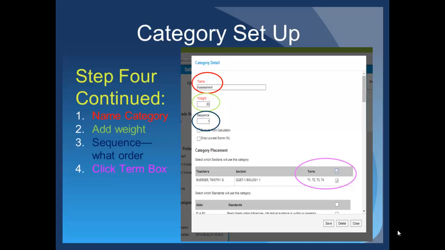Then the next circle there that's in the dark blue is your sequence. This is the order that it's going to appear when you see it drop down or within your categories within your gradebook. So it's a sequence or what order it is, and it doesn't have anything to do with the calculation. And then off to the right, you're going to click Term. You want all 4 terms, or if it's a semester course, the 2 terms clicked.